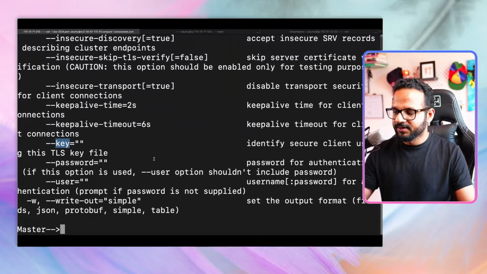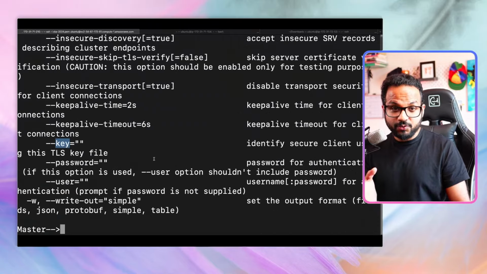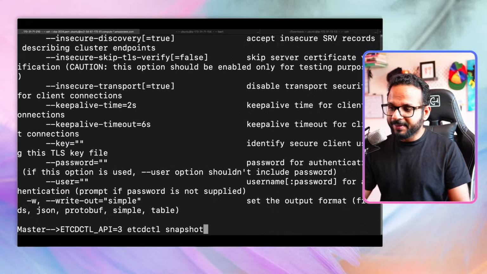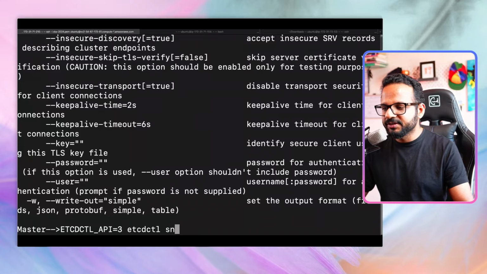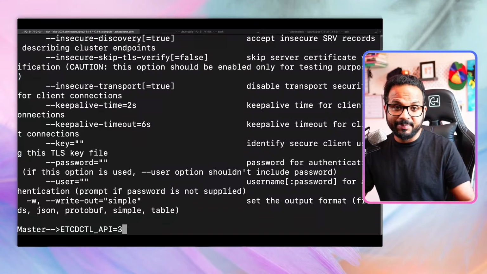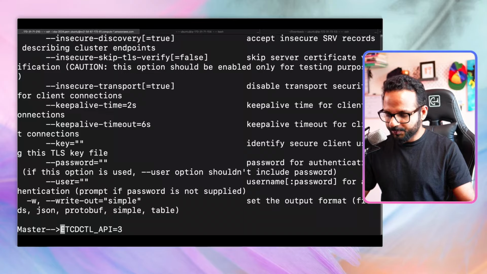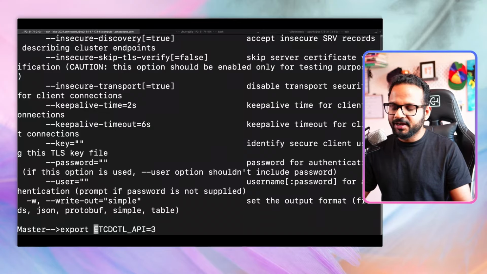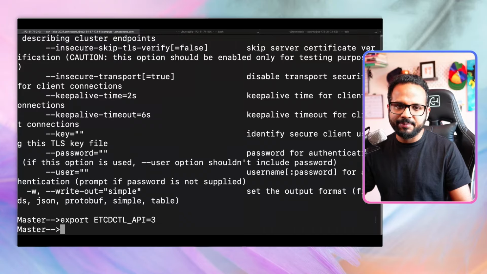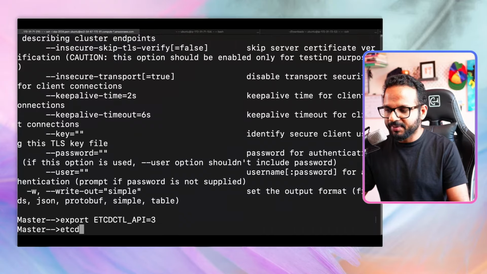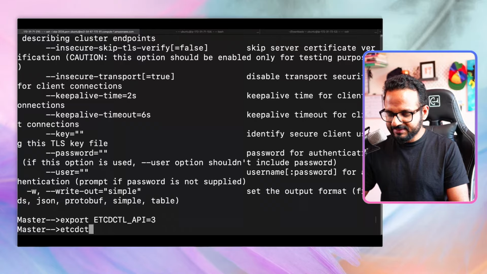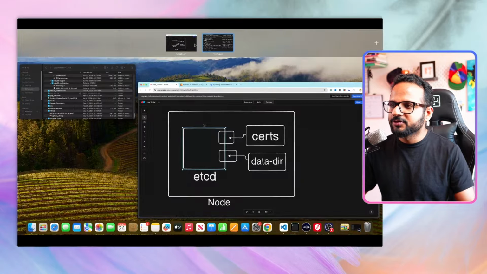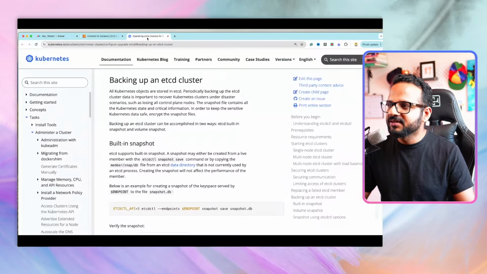Also, one more thing: if you don't want to pass ETCDCTL_API equal to 3 in every single command, you can set that as an environment variable. So you do export ETCDCTL_API=3 and it will be an environment variable. Now you can run your commands. And you can verify all those details from the documentation as well.